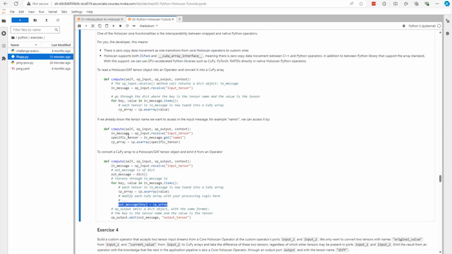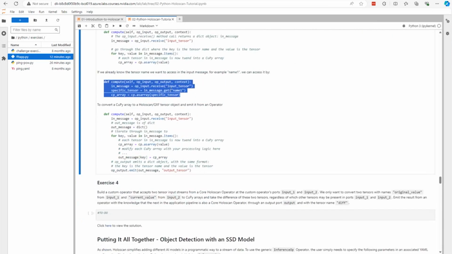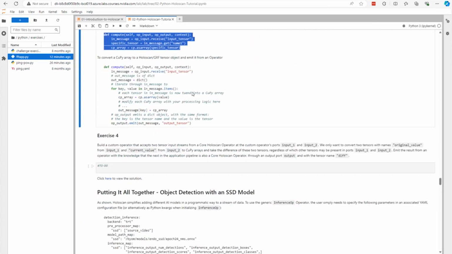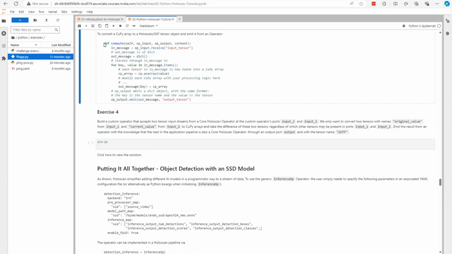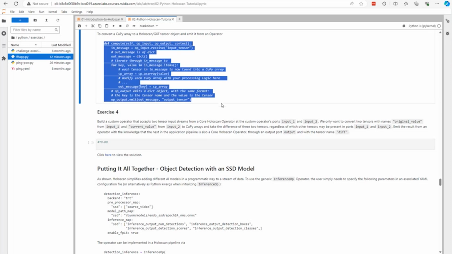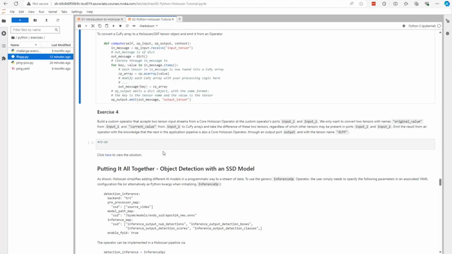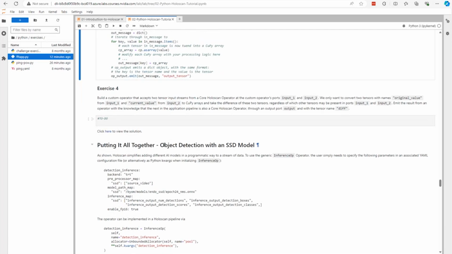Okay, so we're combining the pieces that we just saw here. So we're going to retrieve data items by name using this method. Okay, and we're going to convert them to CuPy arrays, and then we're going to build a dictionary with the outputs and then write them to the output of the object with this method. So we'll give you another 5 minutes. We'll see how things are going.